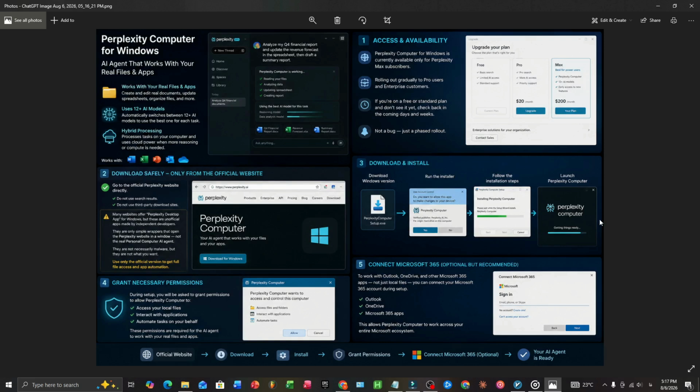Once you're on the genuine official page, download the Windows installer, run it, and follow the on-screen setup prompts, which will walk you through granting the specific local permissions the agent needs to actually see your files and interact with your installed Microsoft applications.